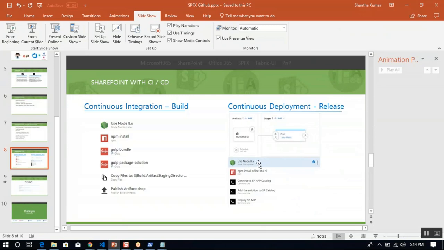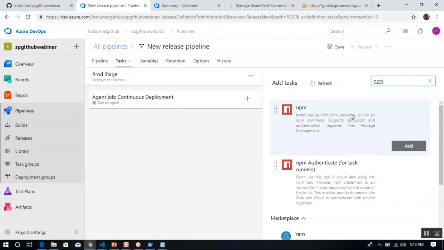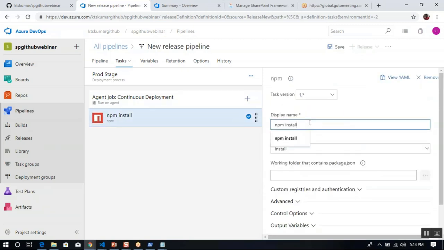First, we have to run Node.js and npm install Office 365 CLI, and then connect to the SharePoint app catalog, add the solution to the app catalog, and then deploy that package. That's what we are going to do. First, we have to run npm install. Let's add this npm install, Office 365 CLI.